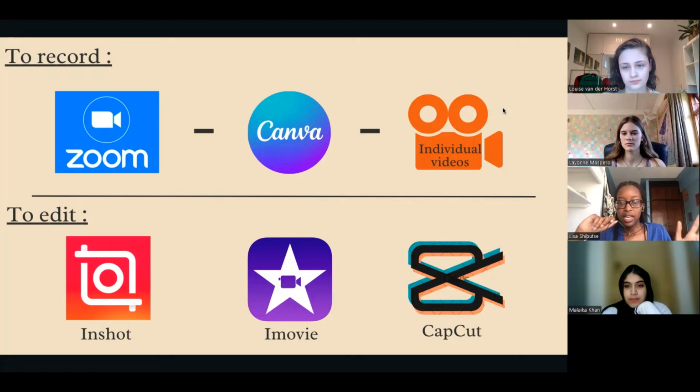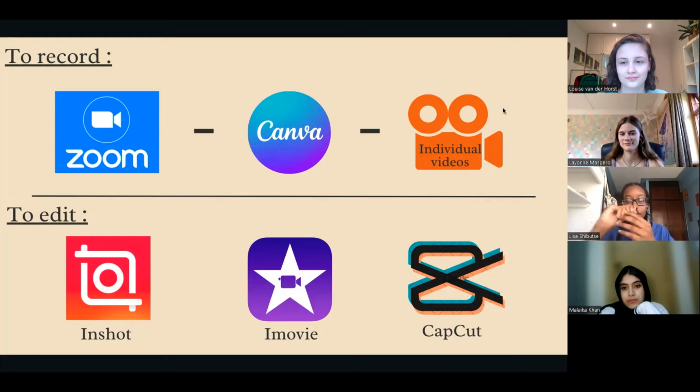Then CapCut is from the same line as TikTok. So this works really well with individual videos. You easily add the videos to CapCut, and then it has the motion sensing, the zooming out and zooming in, and you're able to add in graphics, designs, and elements, and all your sound will come in together well. Yeah.